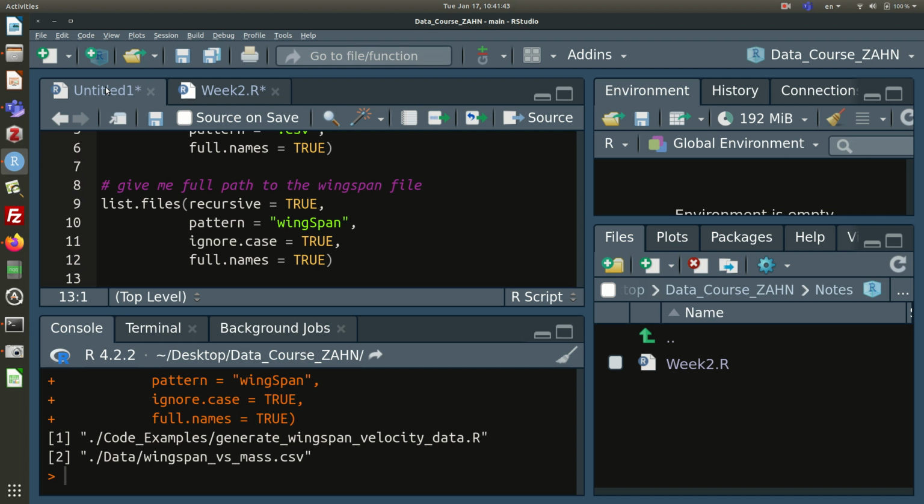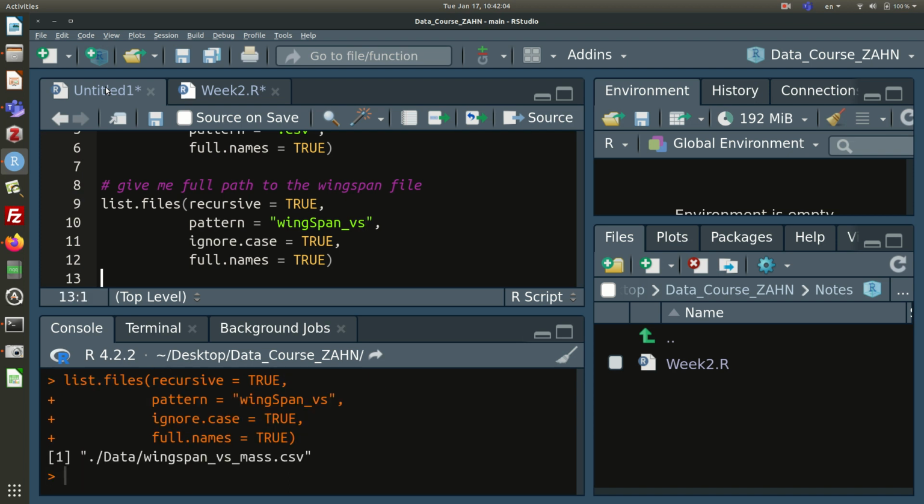All right, did all of you get these? I think one of them is just mine. Yeah, because I made up this wingspan data, so I'm going to give it a versus. So wingspan VS. There it is. But you shouldn't have had that problem. So we can manipulate this list.files in a lot of different ways to look for things that fit our specifications and say, give me that full file path.